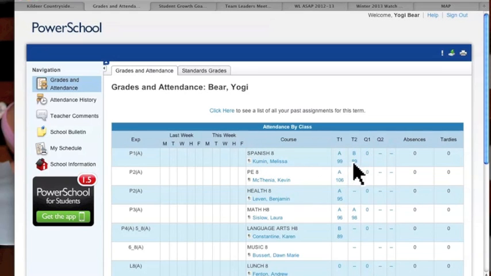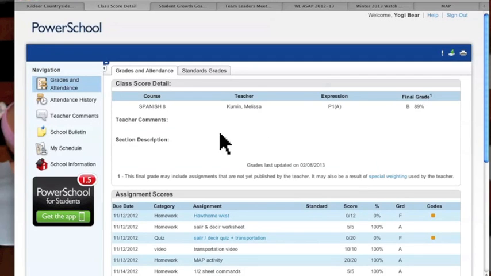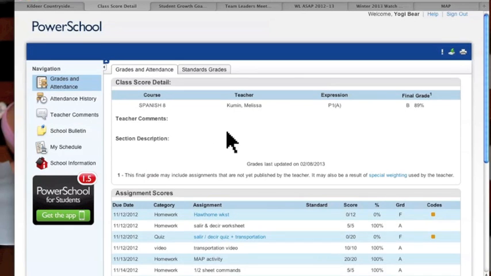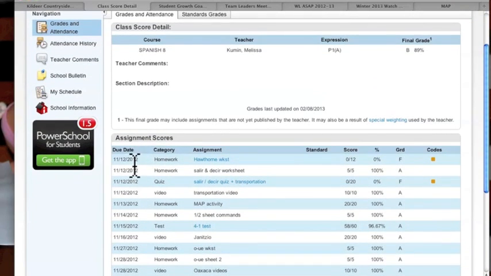If I take a look at Spanish 8 for trimester 2, Yogi Bear here is actually earning an 89% B in Spanish currently. I can click on that B89 to come to a similar looking page. The assignment scores, due date, category, name of the assignment. But what looks different is I don't have the standard information.